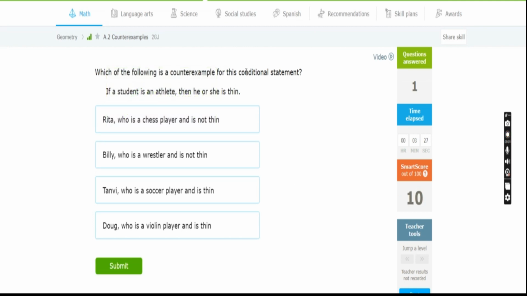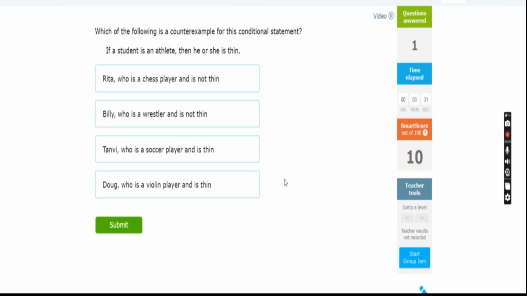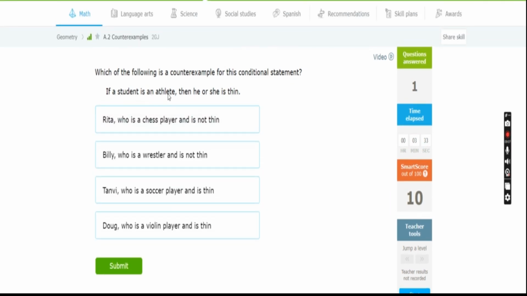Which of the following is a counterexample for this conditional statement? Okay. If a student is an athlete, then he or she is thin. So, we have to assume that the student is an athlete, but we can disprove that they are thin. So, let's take a look.